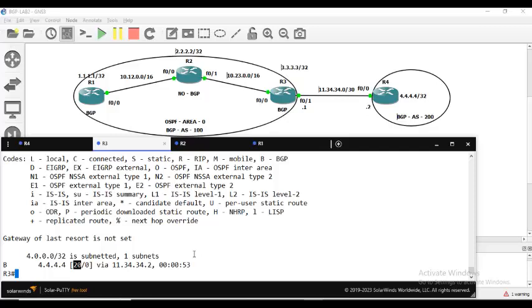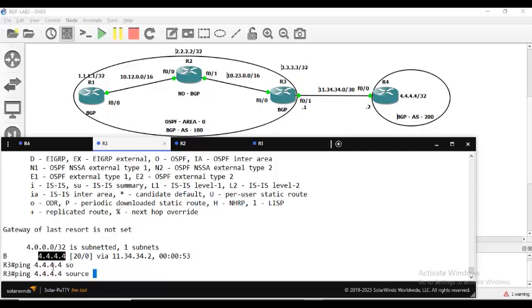200. Correct. Now, my question is, will I be able to ping this 4444 from this router 3333? Yes, why not? Let's try pinging. Ping using source 3333 also it will ping. Without source also it will ping.